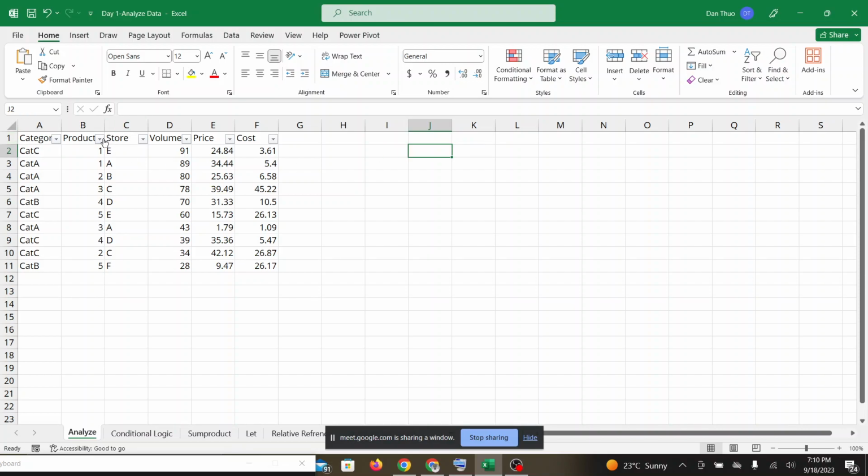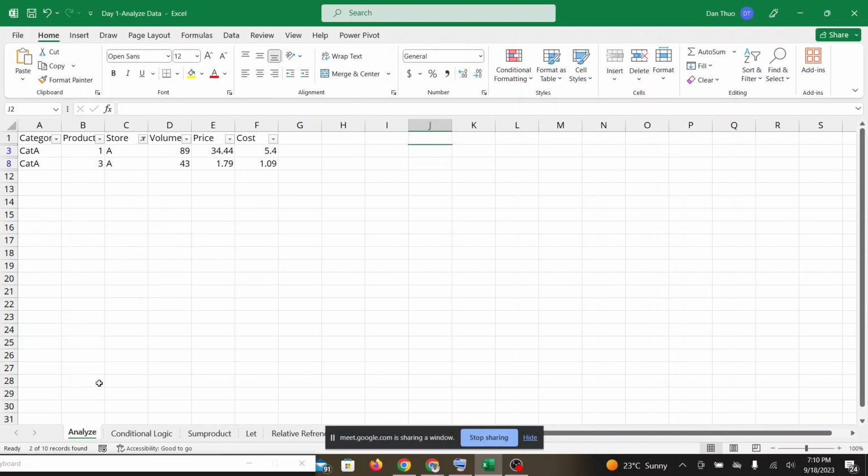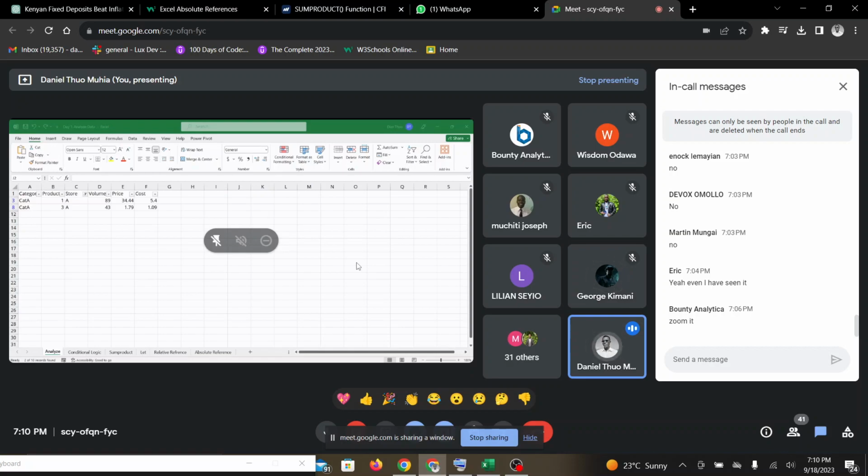So let's say we want to filter the store column. Hit on the drop down and select all, and say we want to display only store A. You click on store A and say okay, and only store A values are displayed. Is that okay, George?